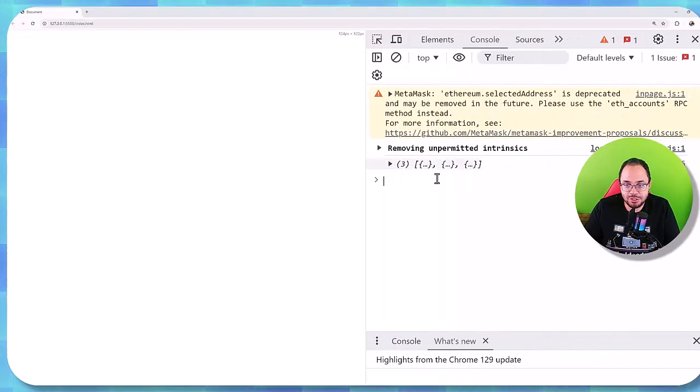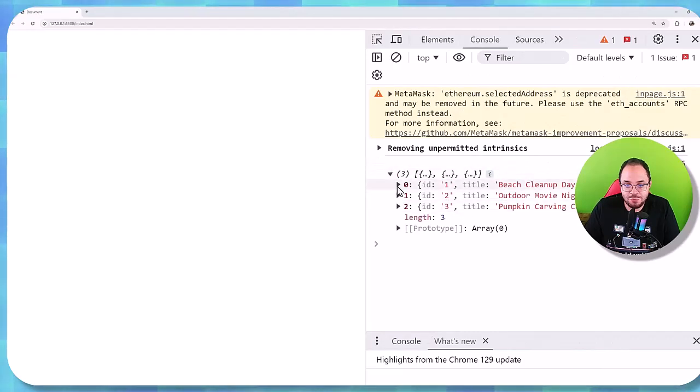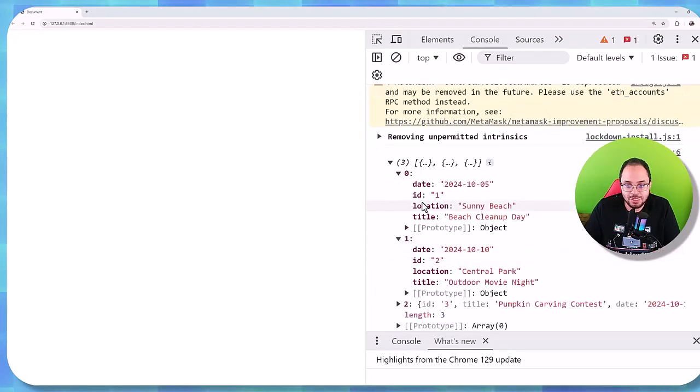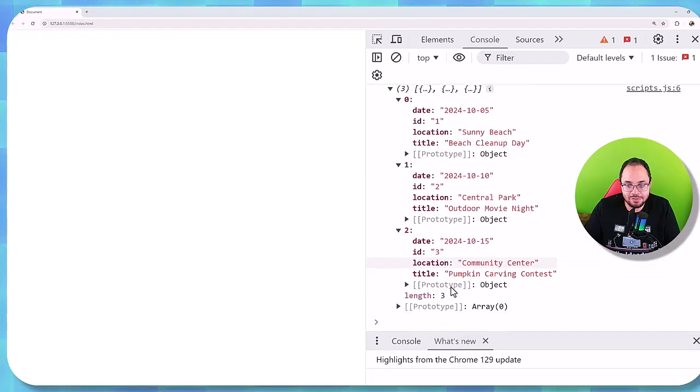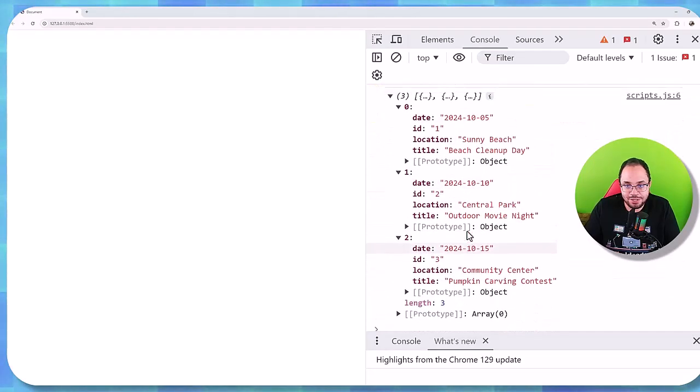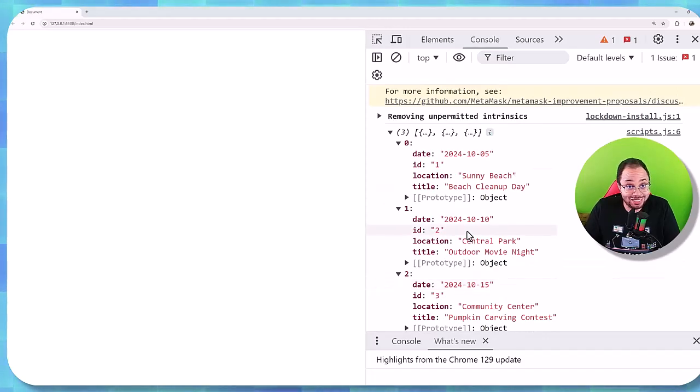All right, so if you can see, we now have some JSON formatted events. ID of one, the date, the location, the title, all that good stuff. All right, so now we've got our data, all right, and it's formatted in JSON.